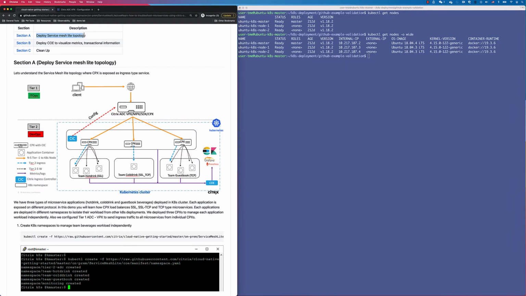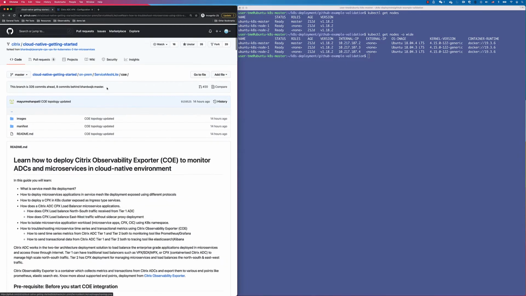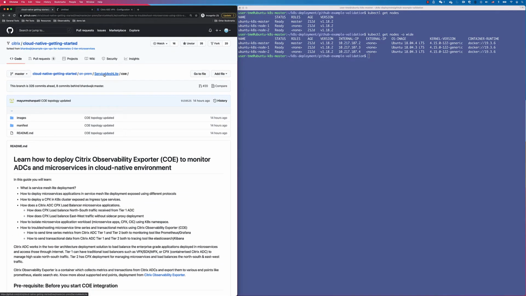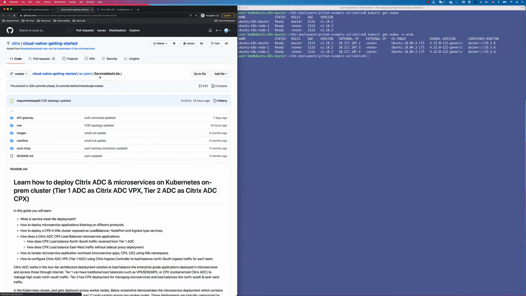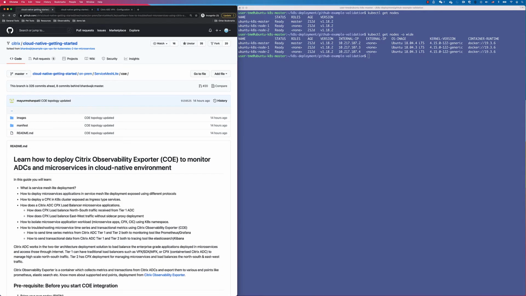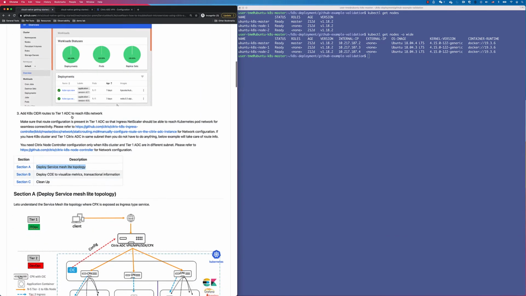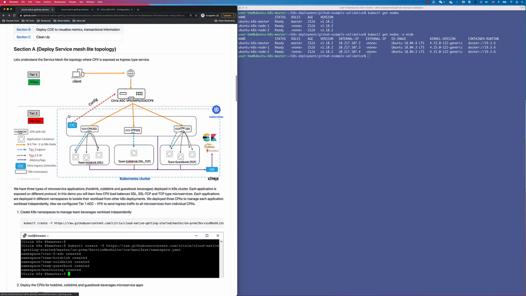Section 1 is basically the same example that you see in the parent page, deploy the Service Mesh Lite. But we added a few parameters for the COE. So go back to this page. This is the topology. Let me spend some time to explain this topology a little bit.